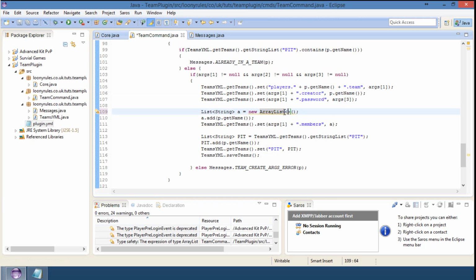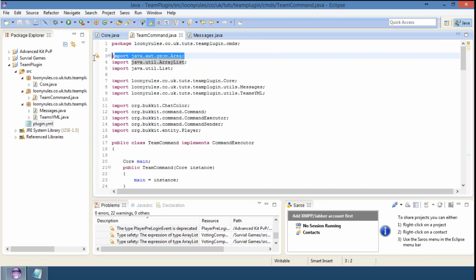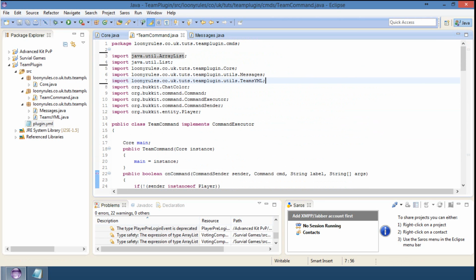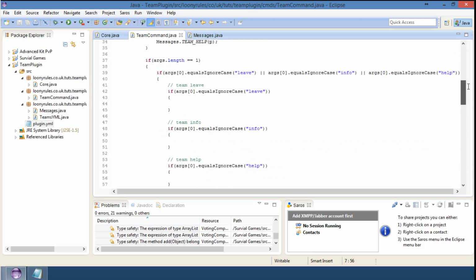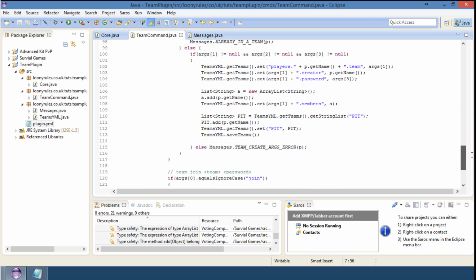So yeah, I forgot to do this as well. I think I said earlier that you don't need to do this. I don't know why I said that. Just do it anyway. Oh yeah, I accidentally imported it. So create should work fine now.